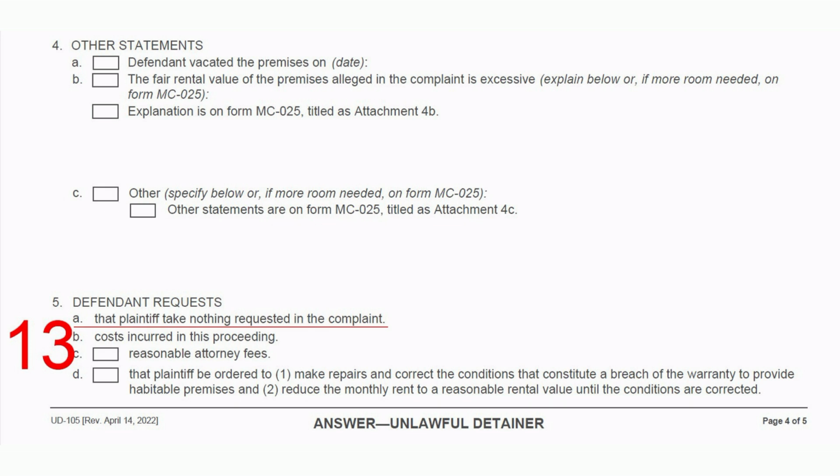Defendant requests. Number 5A requests that the court find you to be the prevailing party. Number 5B requests that if you had to pay your filing fee or any costs incurred relating to this case, that you be awarded that money back.